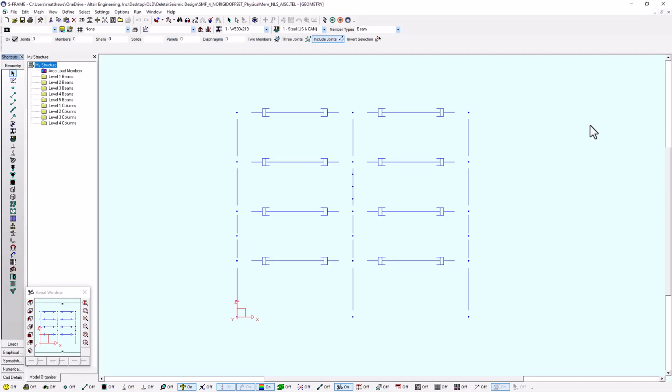Hello everyone, welcome to this video where we're going to be talking about seismic steel design in S-frame. For this example, we're going to be looking at this four-story moment frame as our structure. And let's just assume that these beams, the horizontal elements that we're looking at, have been designed and the cross-section sizes that are being used have already been determined.